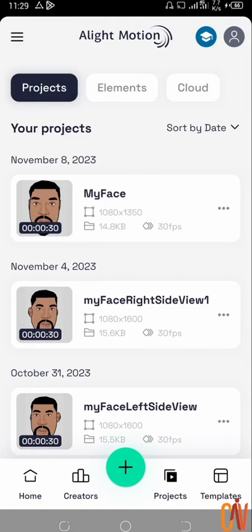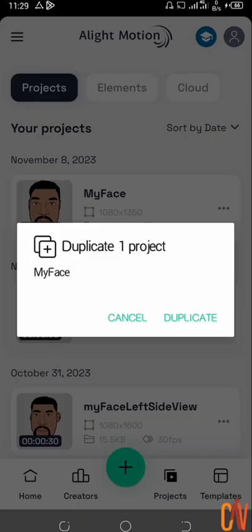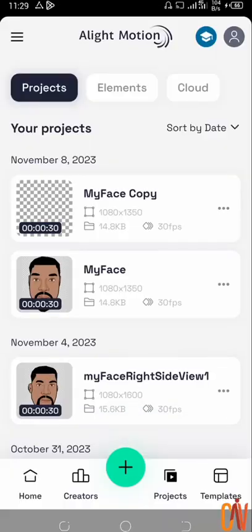Now you can see that my face is the item that is there. What you need to do now is, on that my face project, the one on top, tap on the three dots by the side. What you have there is select, export, duplicate, upload to cloud, delete. The task we want to perform is to duplicate the project, so tap on duplicate.